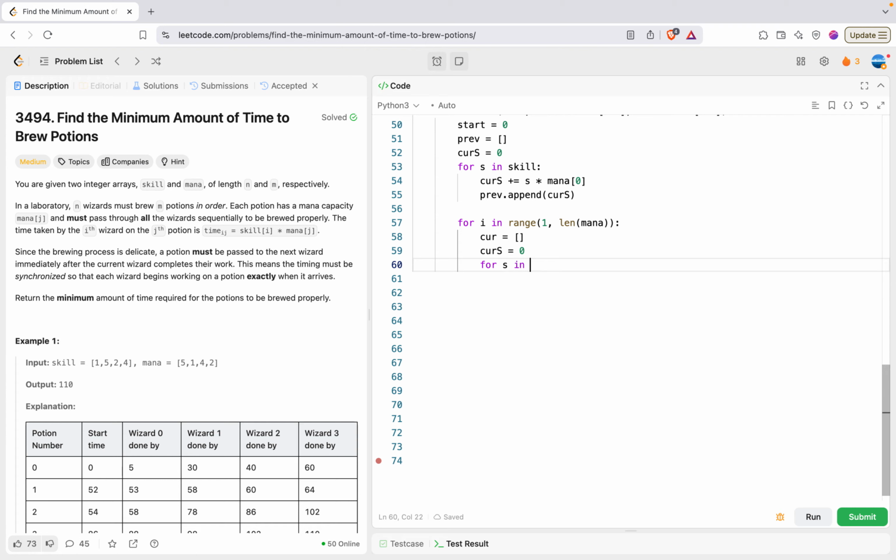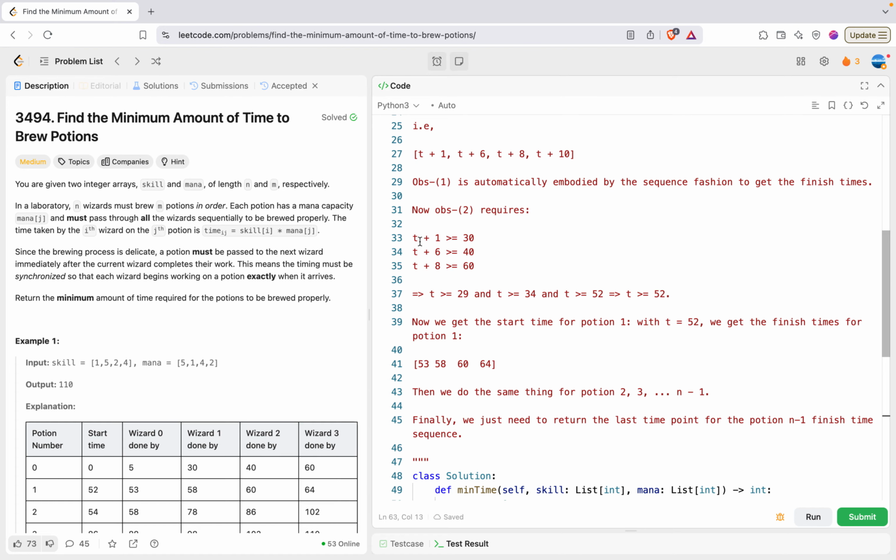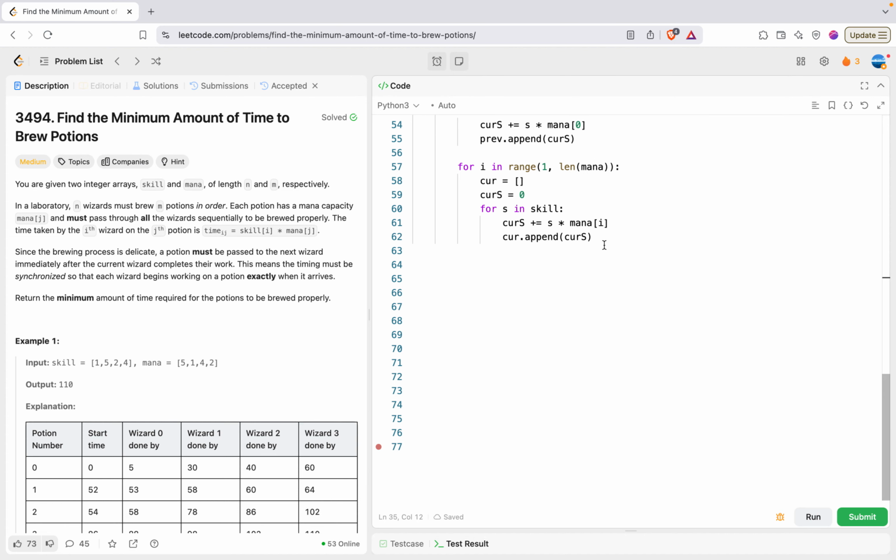For s in scale, current start will be incremented by s times mina i, right? Then current will append this current start. So now we can update the start. So we want to compute the t. So in other words, t is the maximum of 30 minus 1, 40 minus 6, and 60 minus 8, right? So what we do is this.